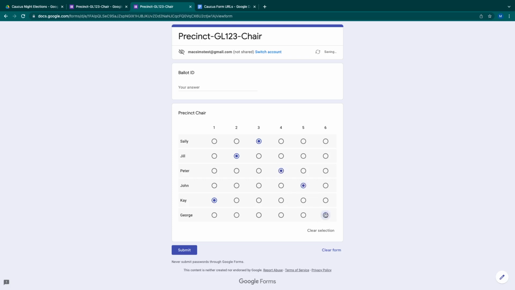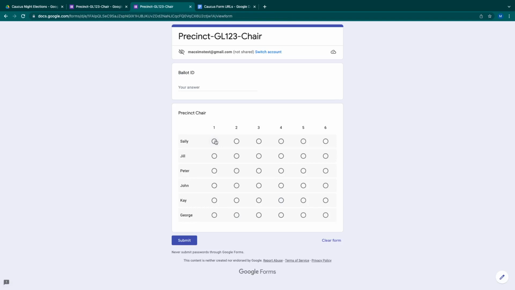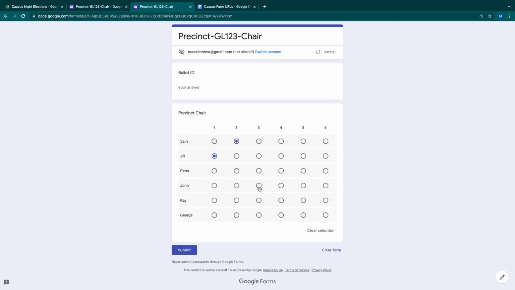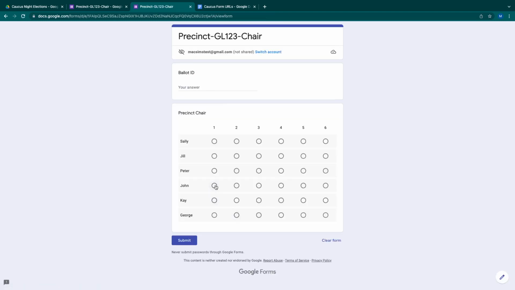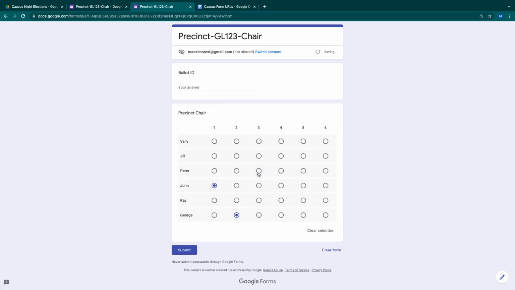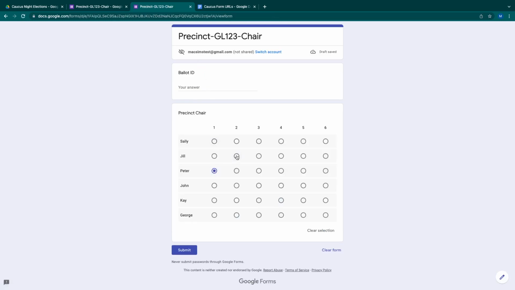Okay, keep moving along here. Just kind of picking some. Let's do this. It's going to take you longer than this because I'm just randomly picking the stuff as I go, just so we have some ballots in there that we can use.